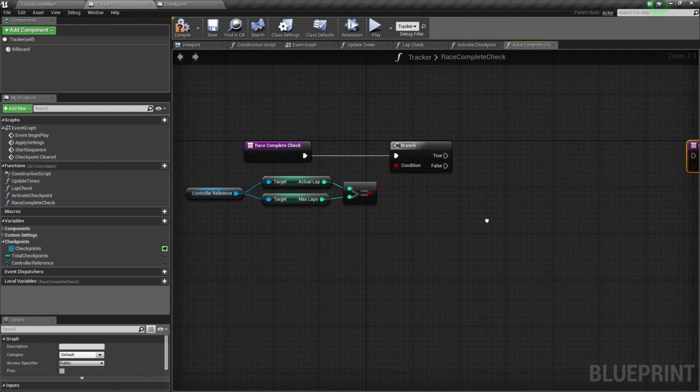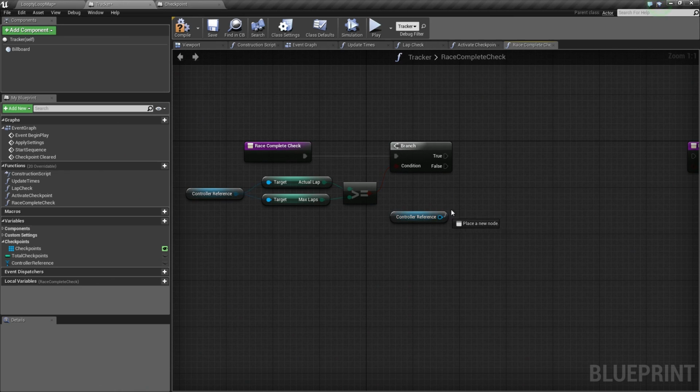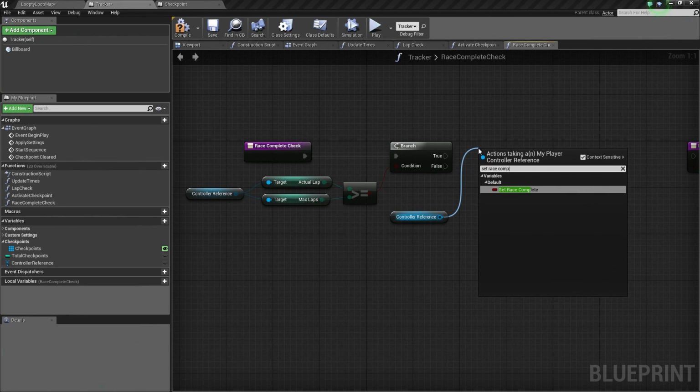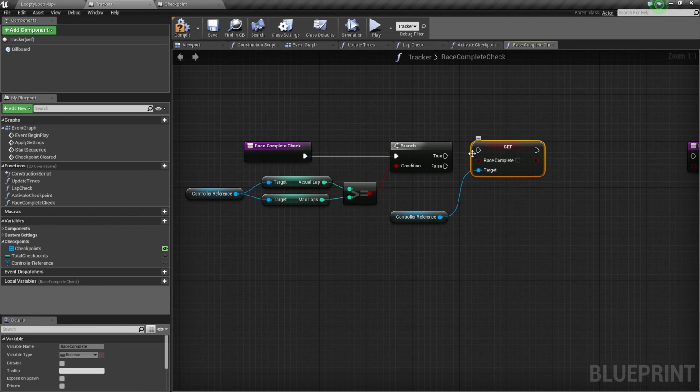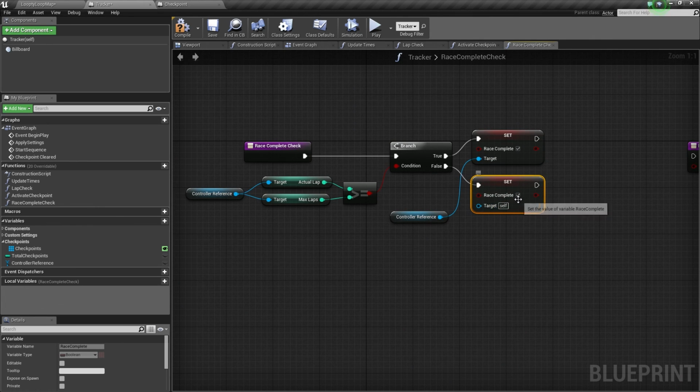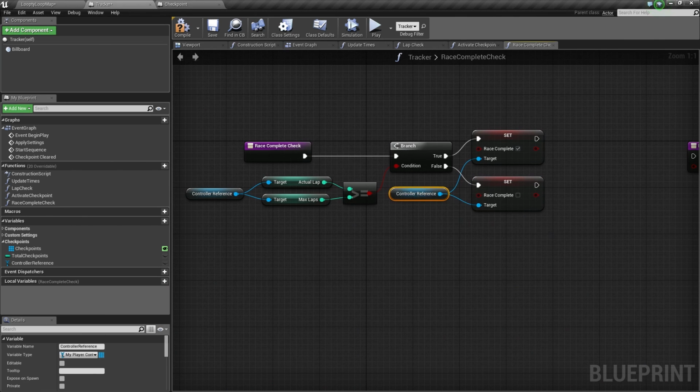So if we have determined that, yes, this value, our actual lap, is equal to or greater than max lap somehow, what we're going to do, take our controller reference, Control C, Control V to paste it. We're then going to drag off of it and set race complete. So this is the variable called race complete. And off the true, let's connect it up like so, and we're going to make sure that it is set to true. Now I'm also going to select this, hit Control C and Control V, and drag the false and plug it in, uncheck the checkbox, and reconnect our target like so.